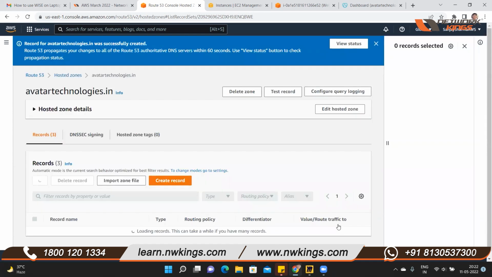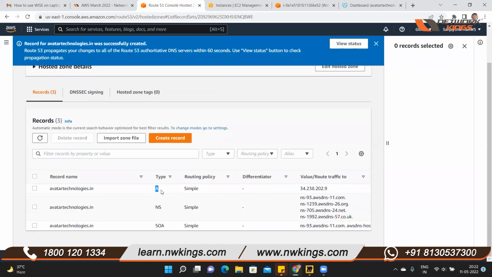As you click on create record, you can see a record has been created. So it means this domain name is now equal to this IP address. The domain name equals the IP address. What is the meaning of this? This is the A record, and you are using a simple routing policy. So it means if you enter this domain name in your browser, you should be able to open the website.